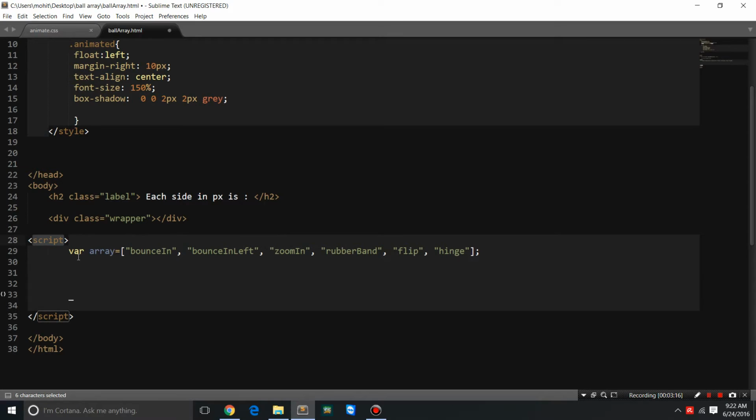I declare a variable and name it array. An array is basically a mega variable, a bigger variable in which you can push in more than one value. I have 6, but you can have many more. Here I've pushed in the names of the effects that are available in the animate.css library in public domain, free for download for everyone. And we're going to extract these effects or classes and then we can use them in our projects.